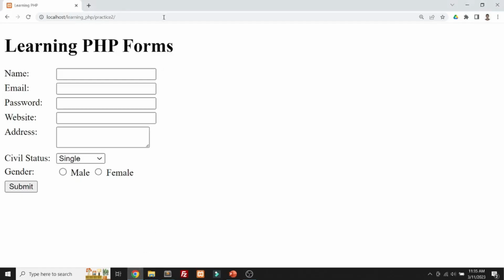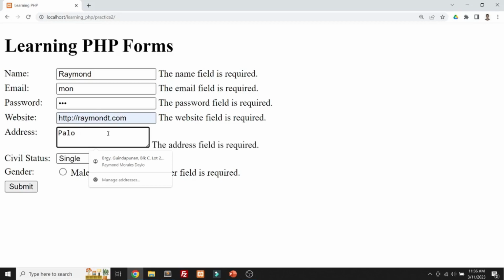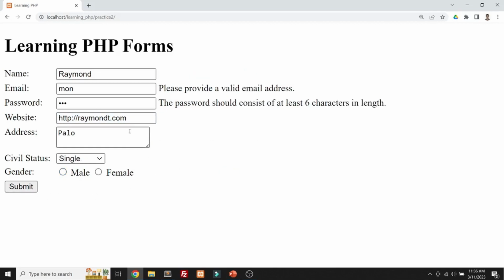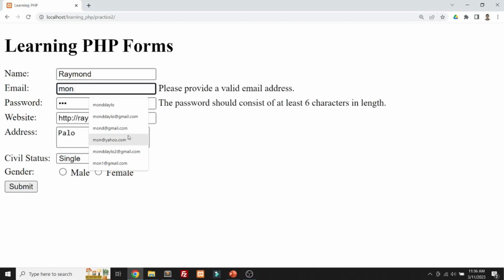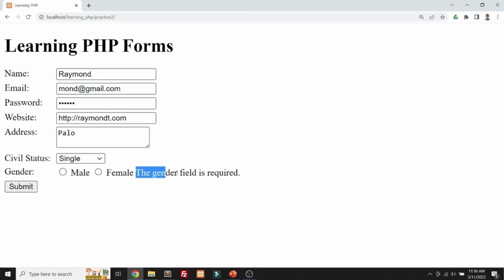Try muna natin po. Submit. Here. Password. Let's try to make it wrong. Edit and submit. Yan. So, na-retain yung value nila. Yes. Website, password, and email. And ito, hindi pa naman tayo naglagay ng state. So, as you will notice, please provide a valid email address. So dito na lang yung walang data, pero okay na yung.